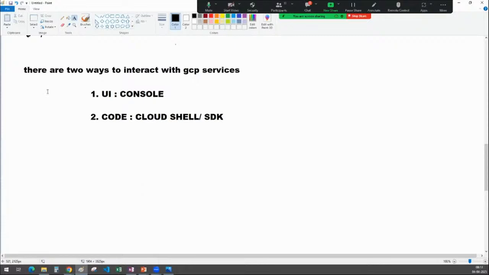So there are two ways to interact with the GCP services. Keep this in mind, sir. Whenever you get any doubt, anything can be done with the help of the UI, and anything can be done with the help of code. Okay, creating a bucket, tomorrow if I want to create a bucket, yeah, sorry.